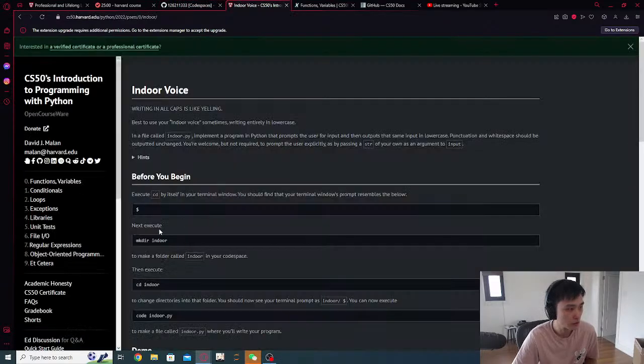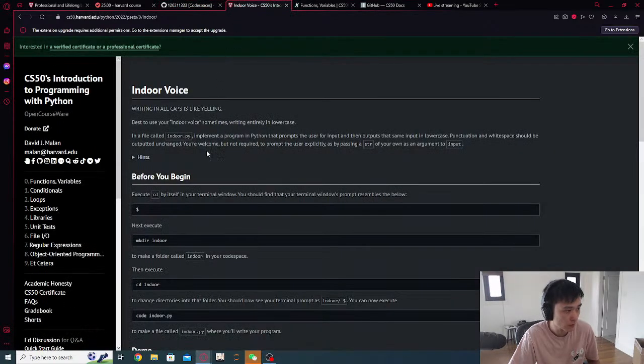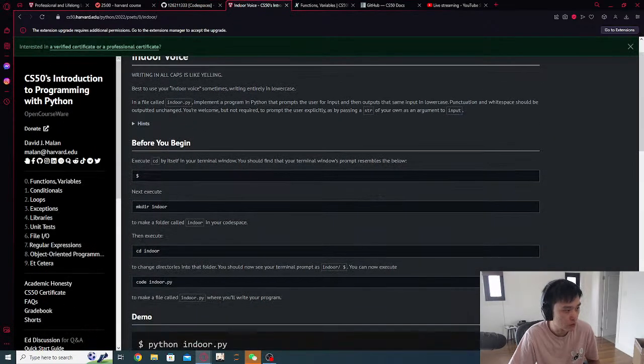Next, execute mkdir to make a folder called indoor in your code space. Okay, so mkdir, what we saw earlier, so you just make it could be like BBC, it could be whatever name, this is a folder. And you'll see, oh okay, we have a folder right here on the top left. Then execute cd indoor to change directories into that folder. You should now see the terminal prompt as indoor/s.